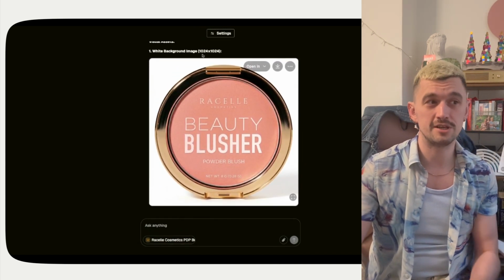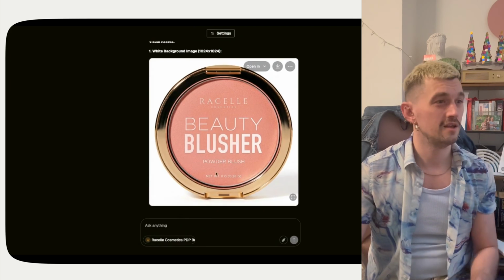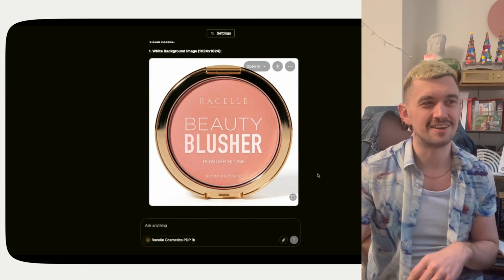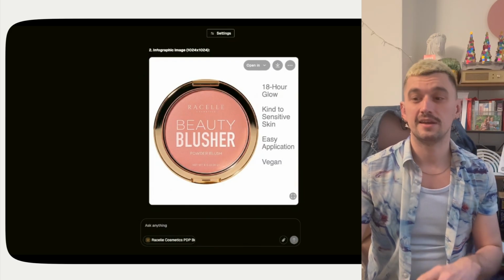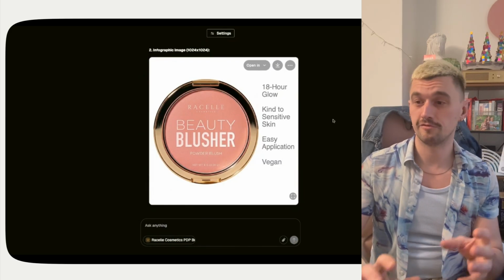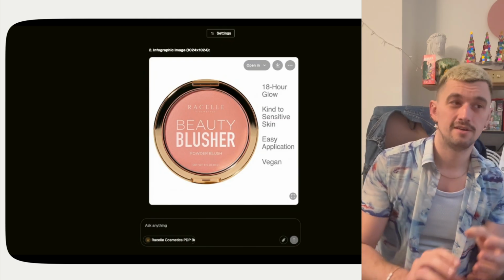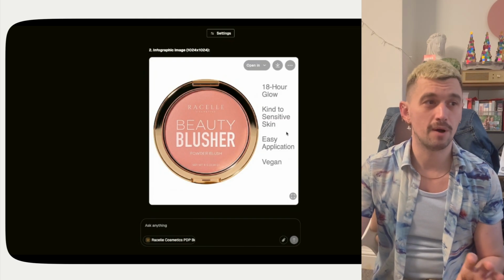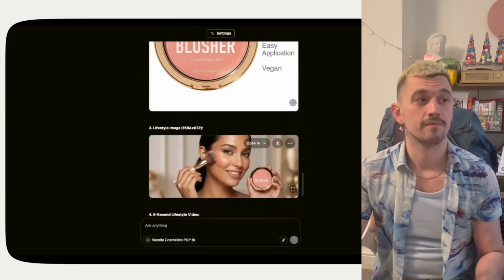So a white background image, super simple. This hasn't been a heavy lift for the image gen tool at all, just a nice little bit of shadow there. An adaptation of that into a simple infographic. So I asked to put 4 product benefits next to image on white background. Again, super simple, but big time saver.